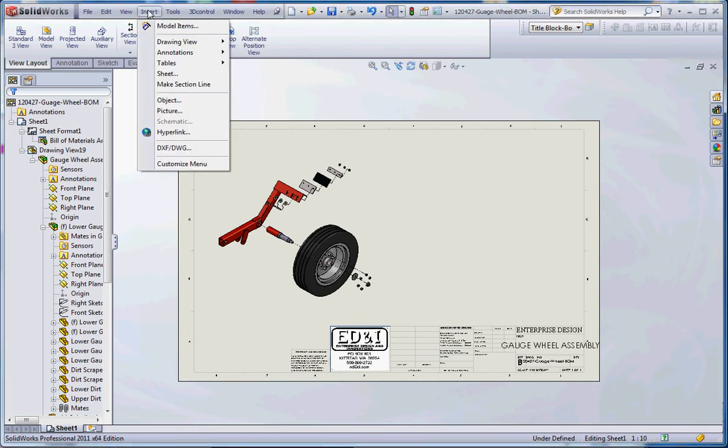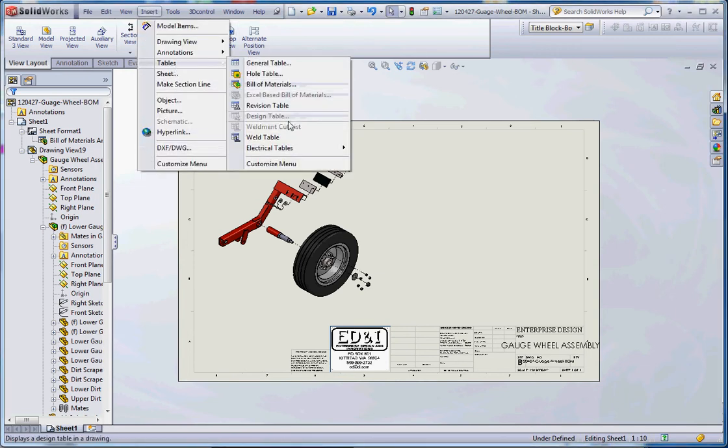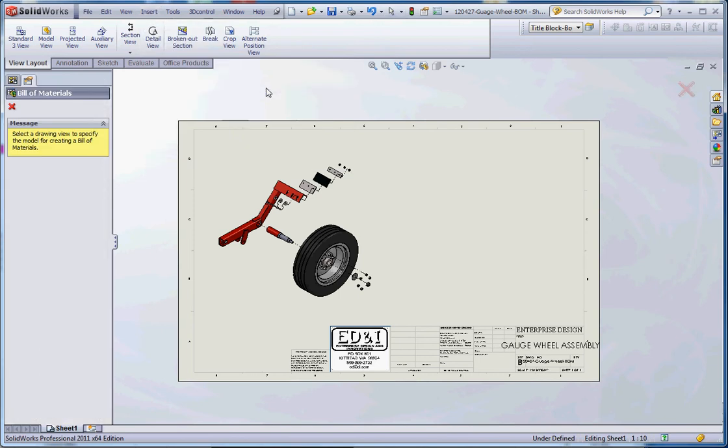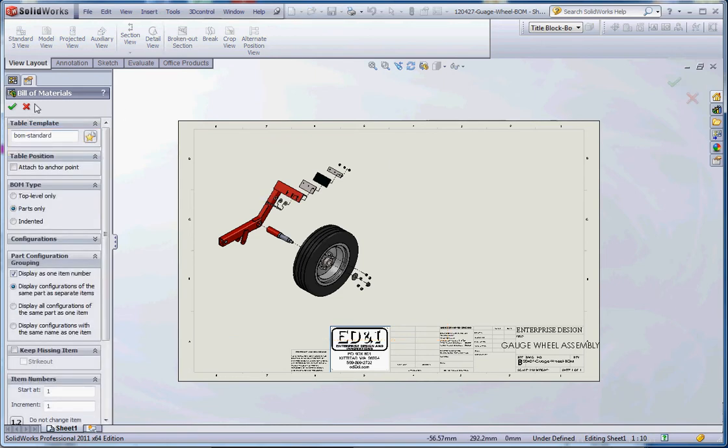If you go to Insert, go to a table, go to Bill of Materials. And what it's asking for is a drawing view that we want to associate the bill of materials to, and we're going to go ahead and click on the only view that we have here. And what it does in our Properties Manager over here is it opens up a dialog box with options. Now let's start from the top to the bottom, maybe talk about some of these options over here.